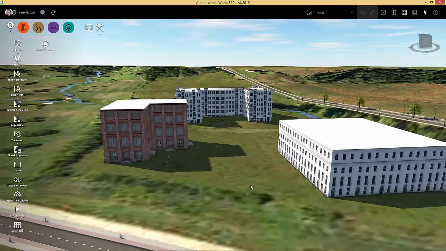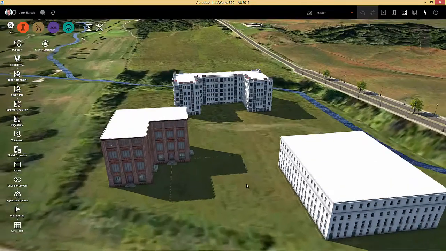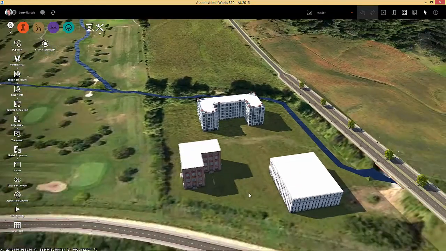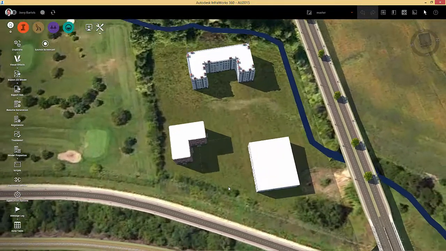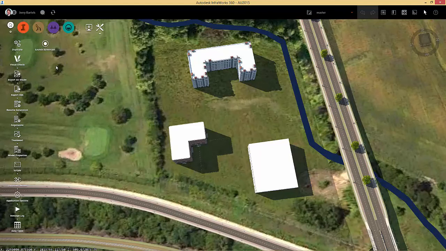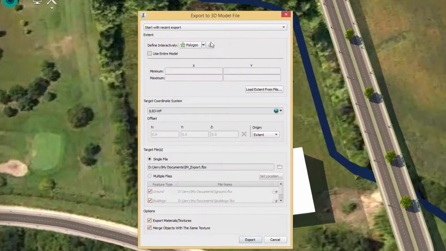First thing I want to do is we'll take a look at what is involved in just moving the buildings into, say, Civil 3D if we wanted to show them there. So what I'm going to do is we'll come up and we'll use Export 3D Model as the tool to accomplish this. When we go into that, I'm going to use a polygon and I'm going to pick points.